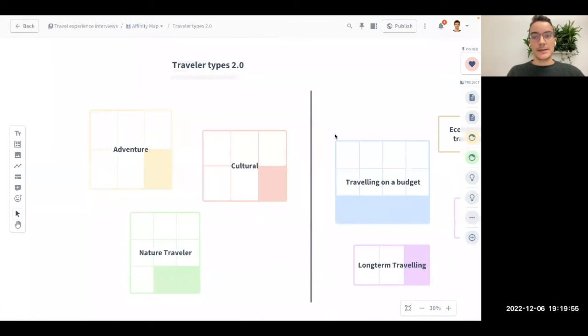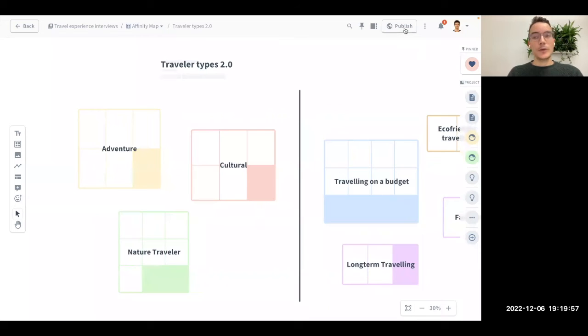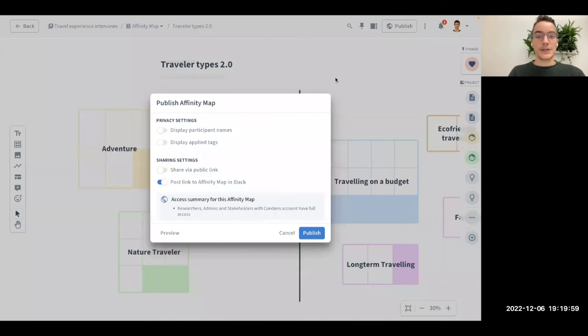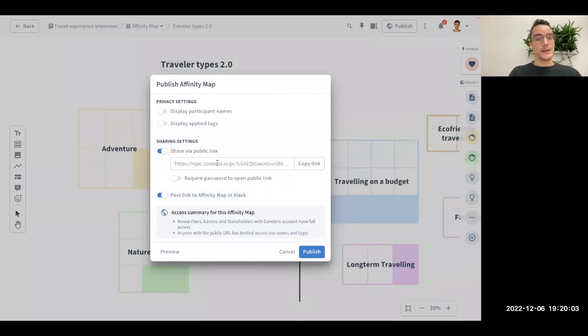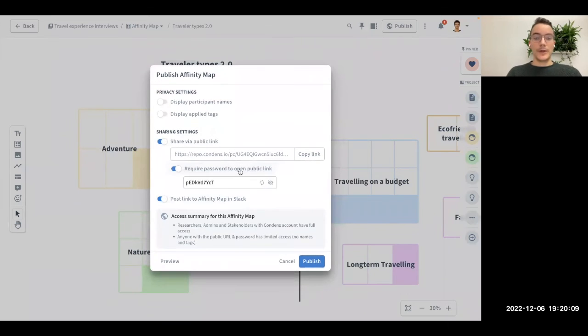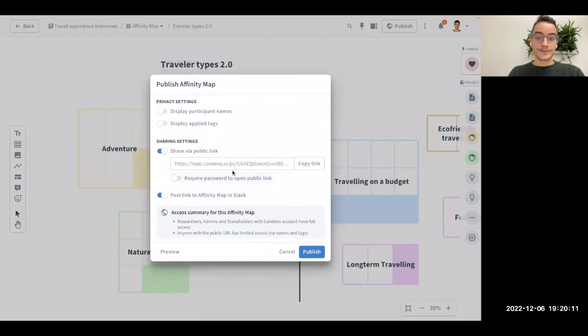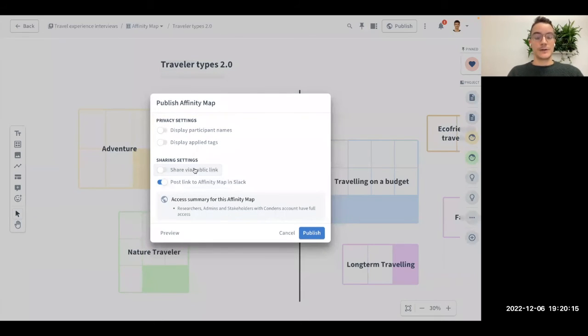So if I want to make this accessible, as with the other artifacts in Condens, I can publish it. So I have the option to create a public link. That means anyone, even without a Condens account, can access the whiteboard and see the findings there, with the option to add a password to it. If I don't use this public link option, then I can simply publish it and make it accessible in the stakeholder repository, so stakeholders can see it as well.